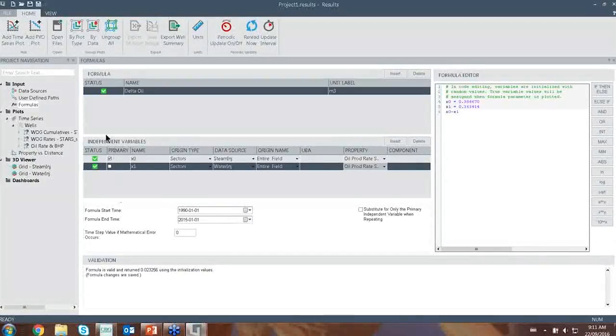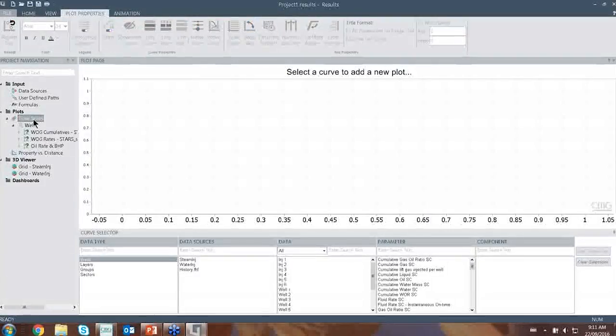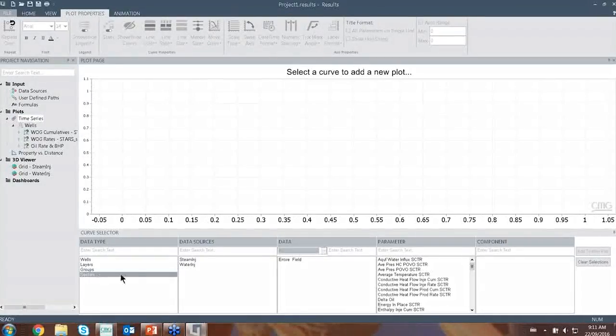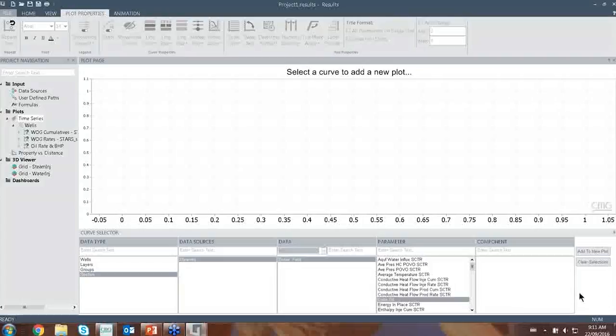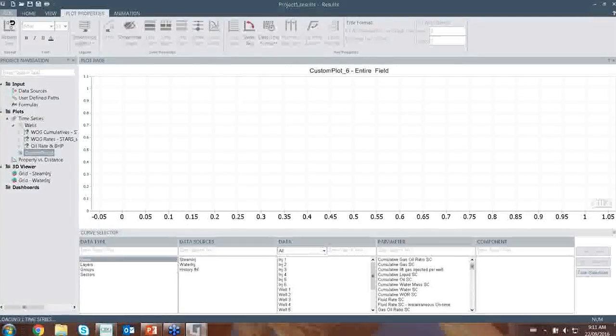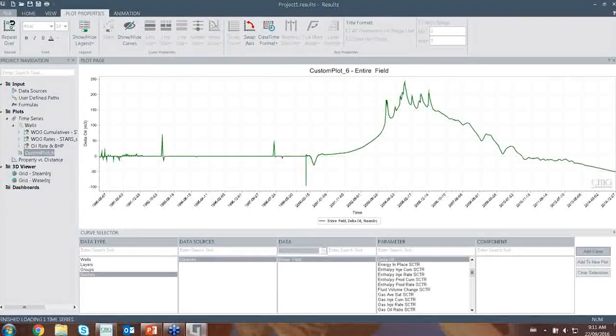To do that, again, I have to go to the plot section in the project navigation and click on time series. And here, since the formula was defined for a sector, I have to select sector. I'll select my steam injection case. I'll do it for my entire field and select my delta oil formula that I just created. And then I'll click add to new plot. And as soon as I do that, my plot's been created.